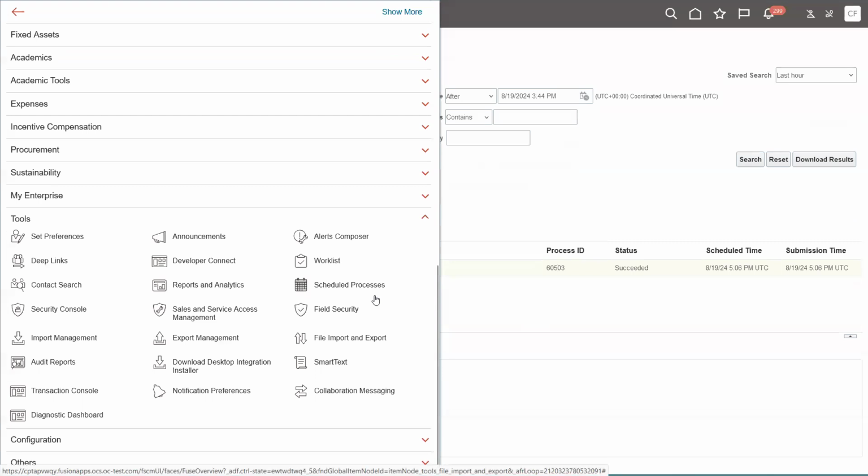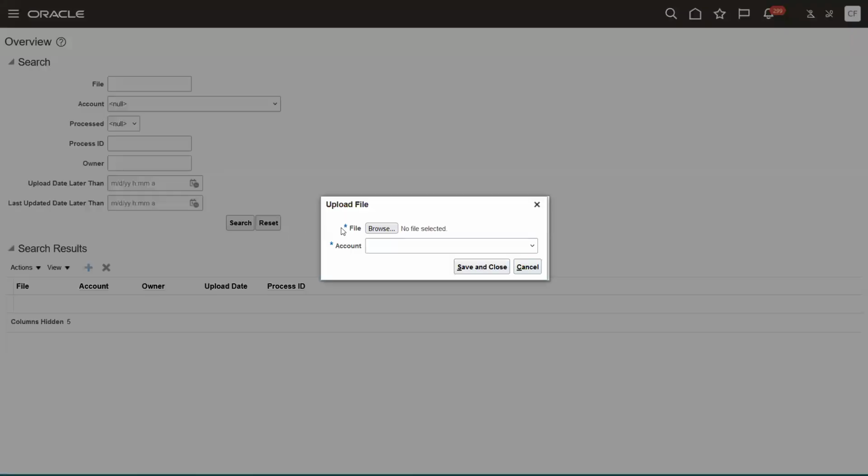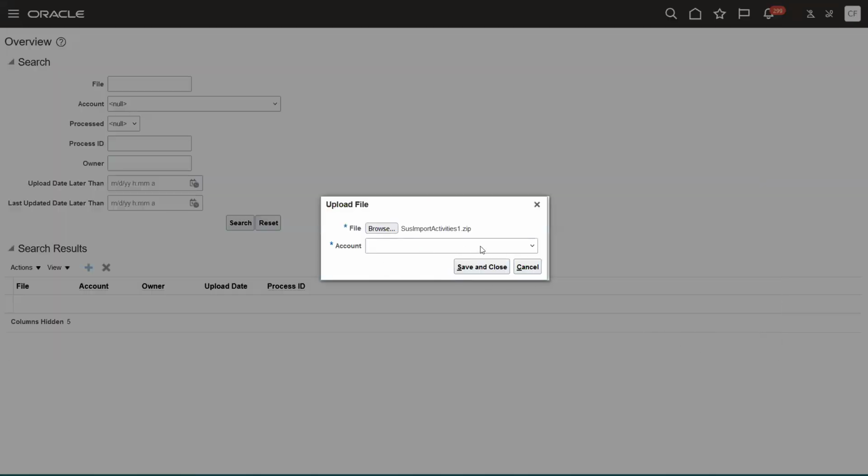Log in to Oracle Cloud Applications. Navigate to the File Import and Export screen under the Tools section from the Navigator menu. Click on the plus icon. On the Upload File dialog, browse to the zip file generated in the previous step. Set the account to PRC Sustainability Import. Click on the Save and Close button.